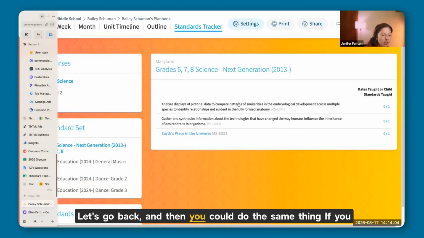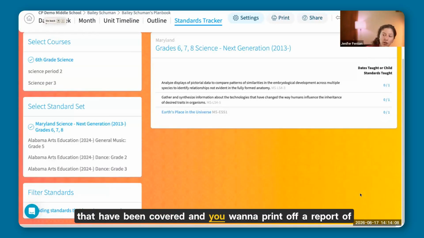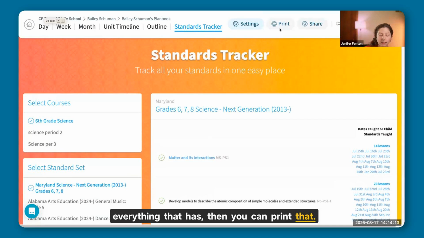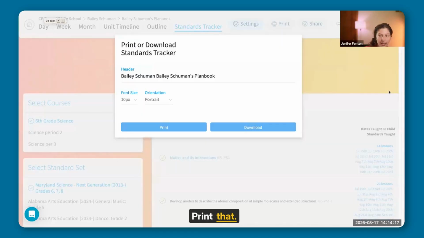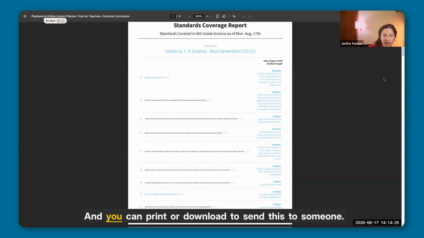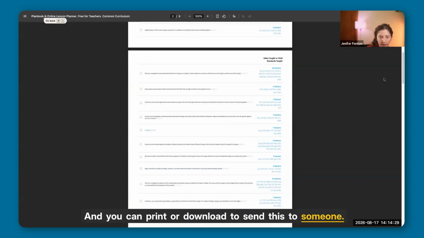Let's go back, and then you could do the same thing if you uncheck the ones that have been covered and you want to print off a report of everything that has, then you can print that. I'll show you what that one looks like. Print that. And then there you go. And you can print or download to send this to someone.